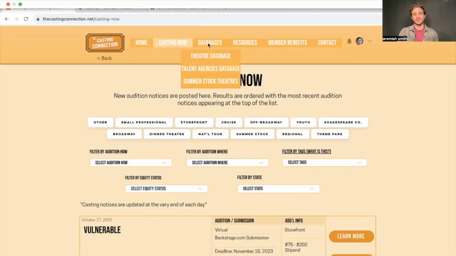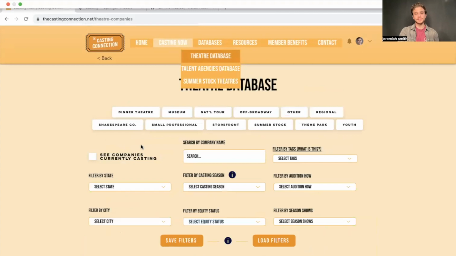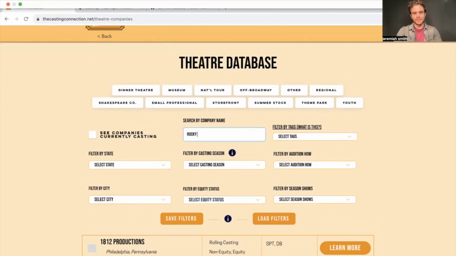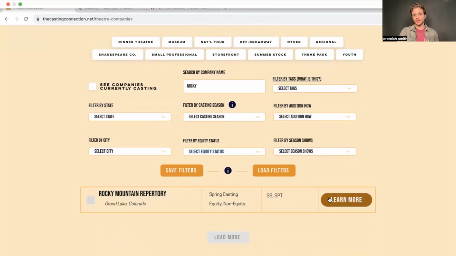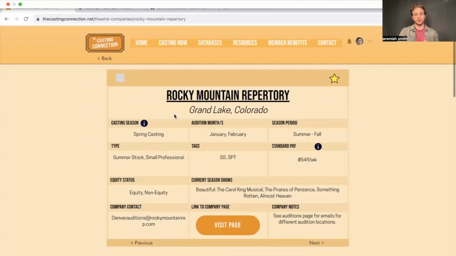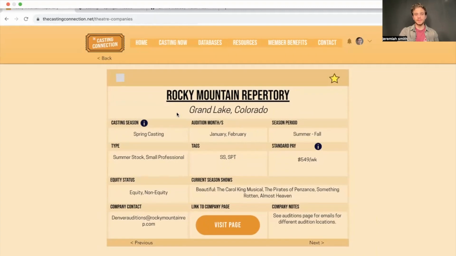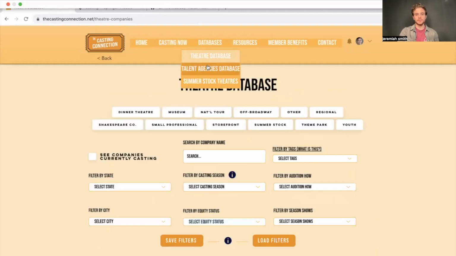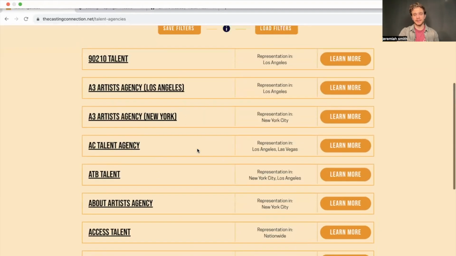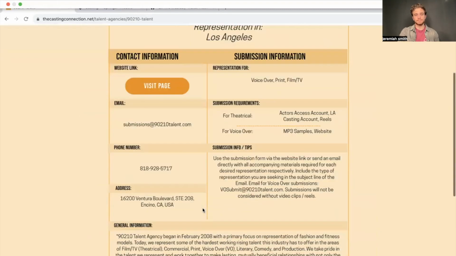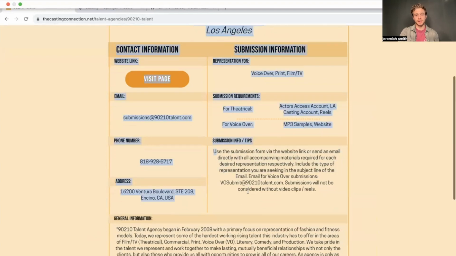We also have a couple of databases. So here's our theater database, and it's kind of more the same, but you can search theaters by name. If I want to see Rocky Mountain Repertory Theater, I can type that in and learn more. They're not casting right now, but here's all the information. And then we also have the same thing for talent agencies. We've got a couple hundred talent agencies for different areas, and some tips and info on submitting to them.